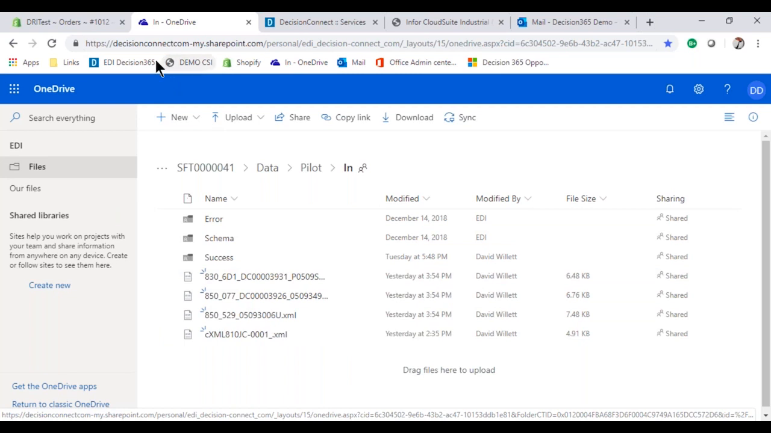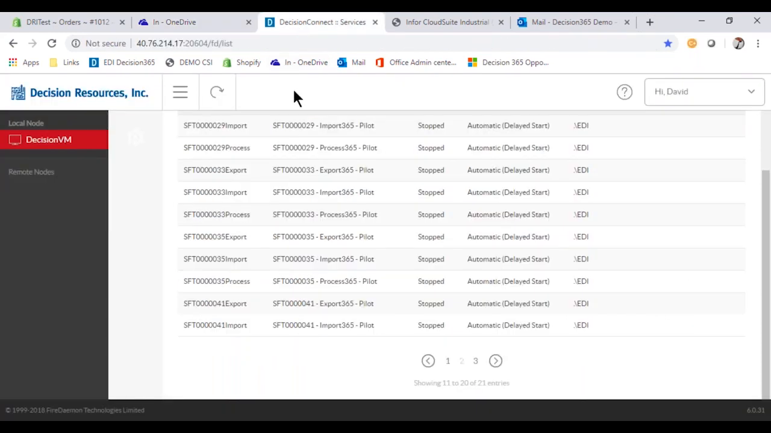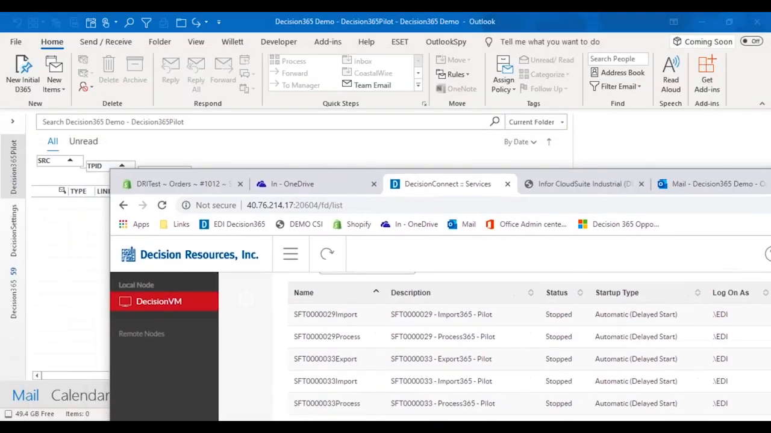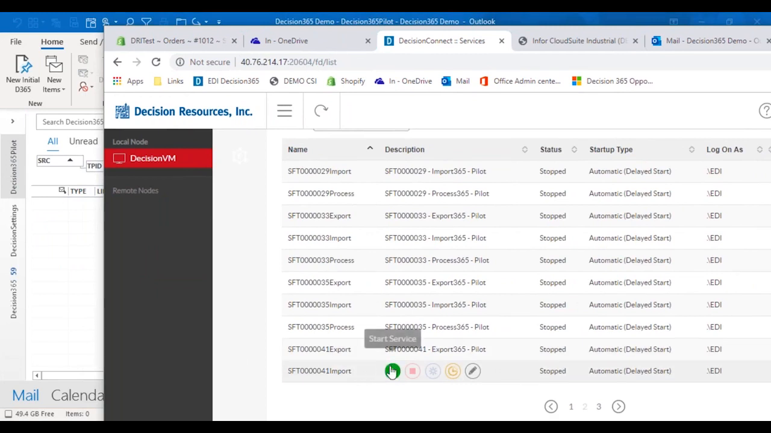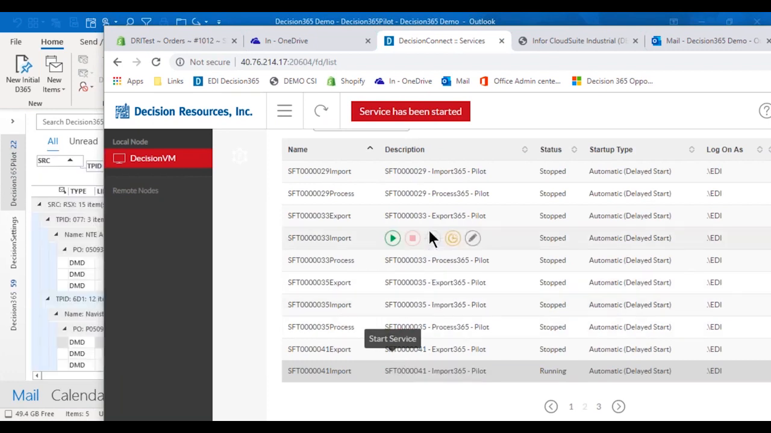So I'm looking at this through OneDrive. We're in the process of moving this just strictly to SharePoint, but as a customer, you would be able to see these in this area, and then when they go to Success, you'd be able to look at them. We have services that as soon as I turn this on, I should start populating the Decision365 folder. I don't know how this is going to work. Let's see if it works this way. So I'm going to go ahead and turn this on. And this should go out, and there it did.